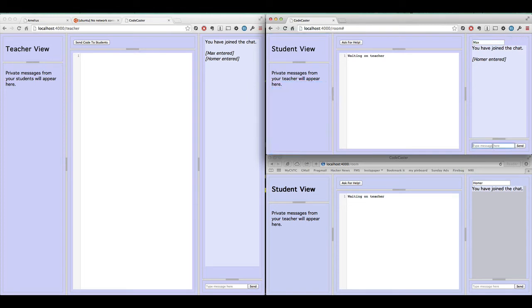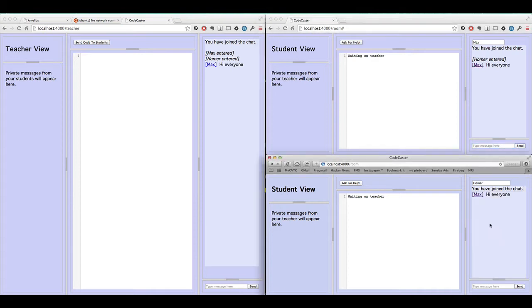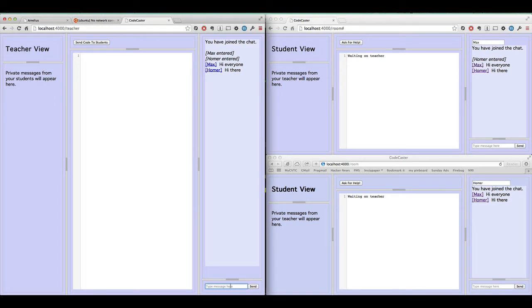They're both connected, and one of the things that this has is a chat system. So Max can say hi everyone, and then everyone will see that, and then Homer can say hi there. And so we all see that, and that's a nice little chat, and I as the teacher in the classroom can say, everyone ready? And everyone can be ready to go.